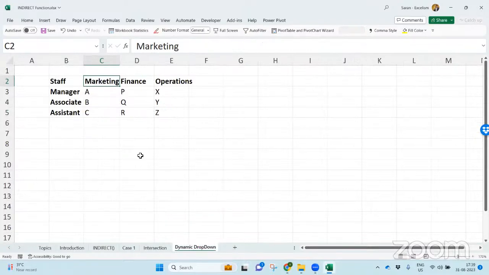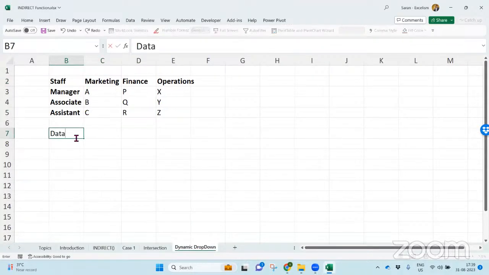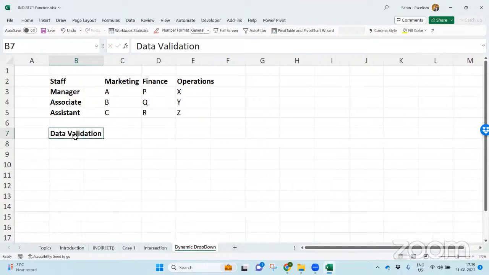Let us take another case study. I'm sure you are all aware of data validation. Data validation is basically a Data tool functionality where you can restrict; the name itself is self-explanatory. Excel will validate the data before you enter it. That's the meaning of data validation. In data validation, one of the validation types is the list.